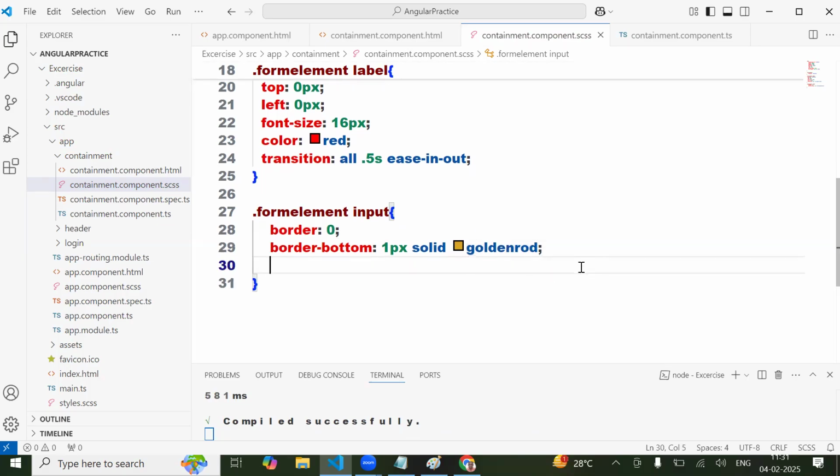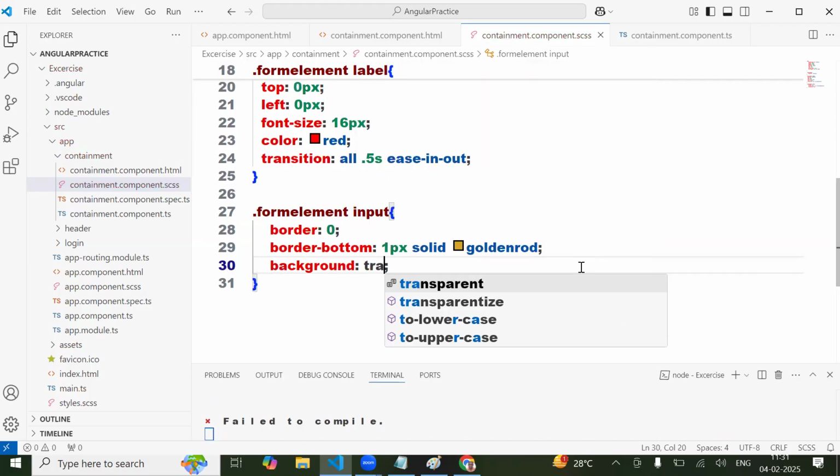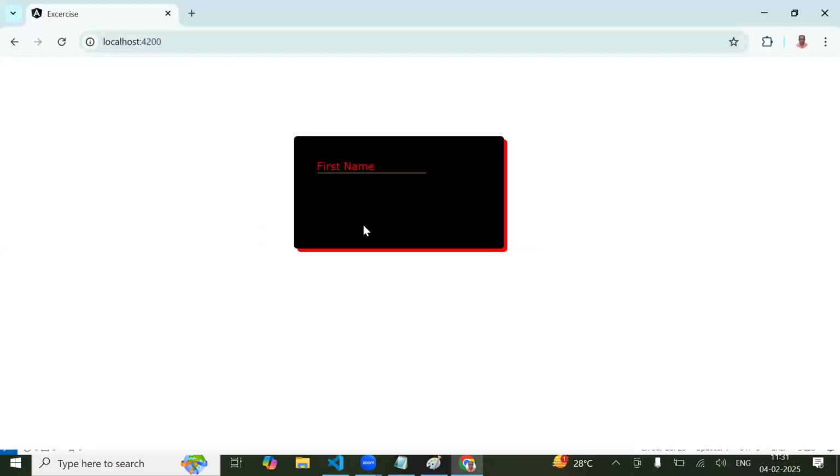And then background transparent. You see here? Will you be able to see this transparency? Say yes or no? Yes.